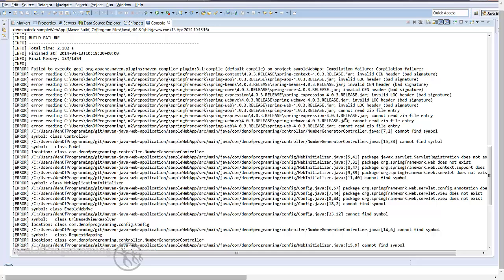The cause is, basically, your dependencies that are downloaded from Maven Central have somehow been corrupted. Either they were corrupted on Maven Central, or they were corrupted while they're being downloaded, or they were corrupted while they're being saved on the hard drive on your local machine. Somewhere along the process has caused those jar files to become corrupted. So what we need to do is to go to our M2 directory and just refresh the repository.